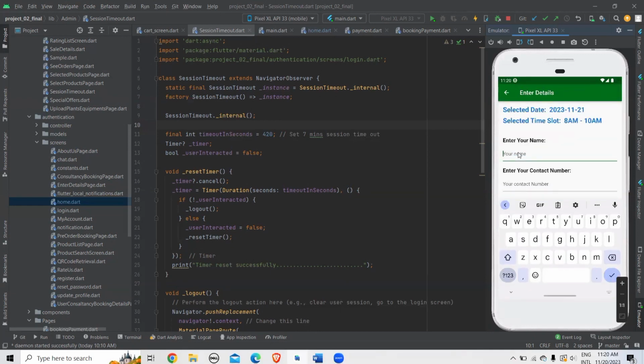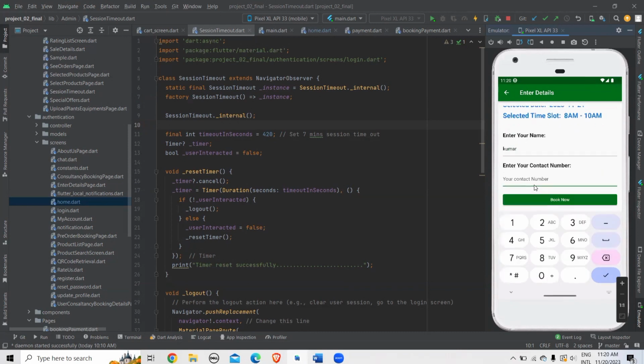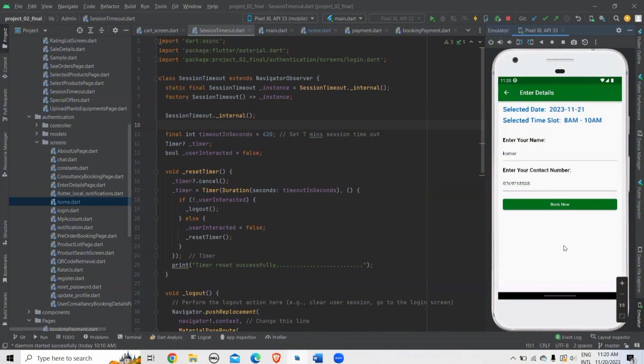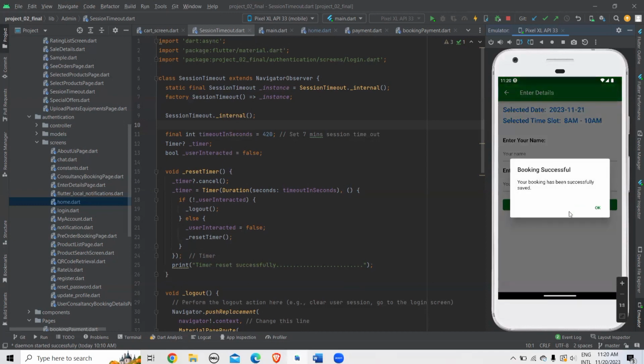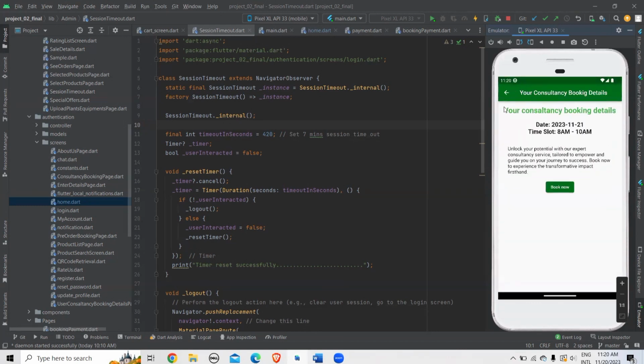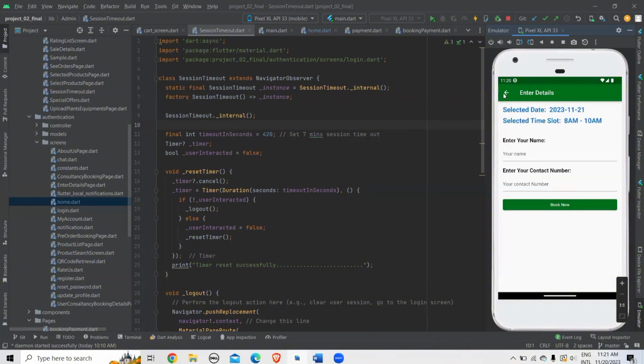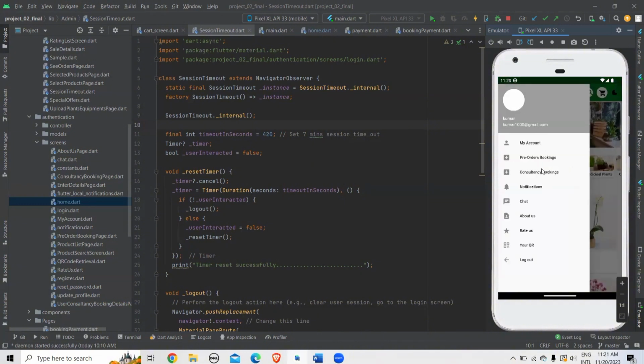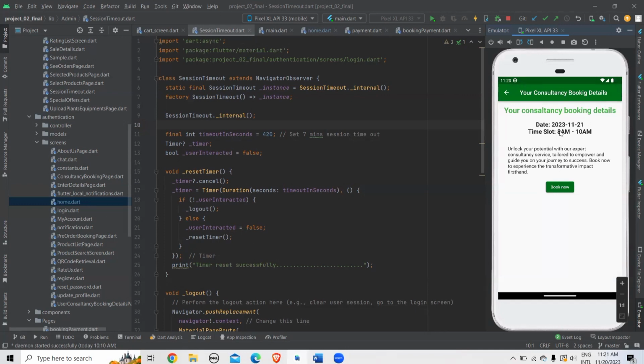Here we have to give our details. And if we click book now, the booking will be successful and it will be shown to the admin also. Here it will show our recent booking in this consulting booking page.